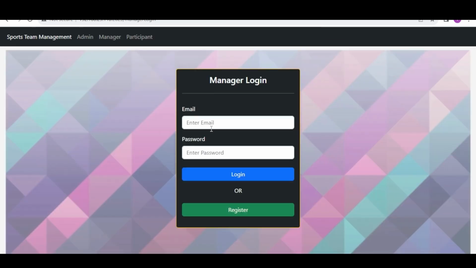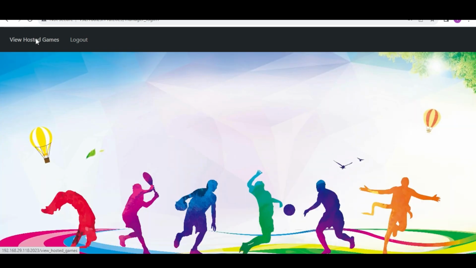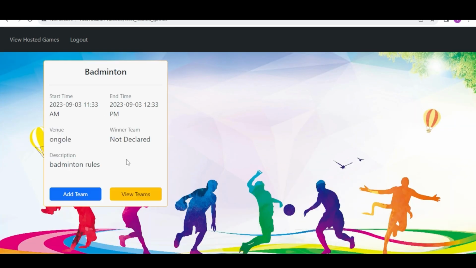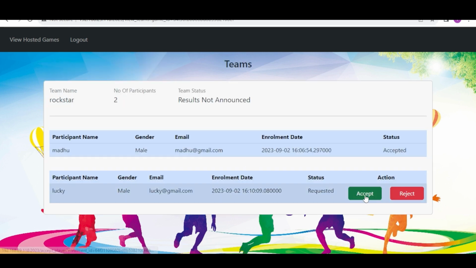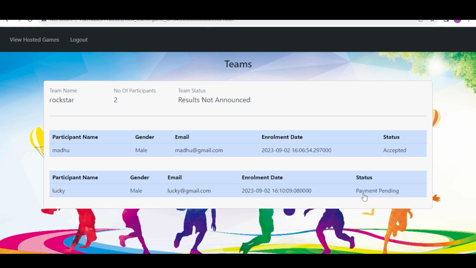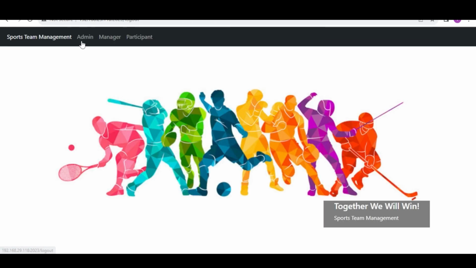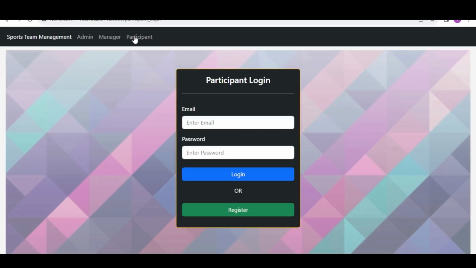Then the manager will log in and view the teams and accept the participant. Here the status will be payment pending. So the participant can pay the participation fees.